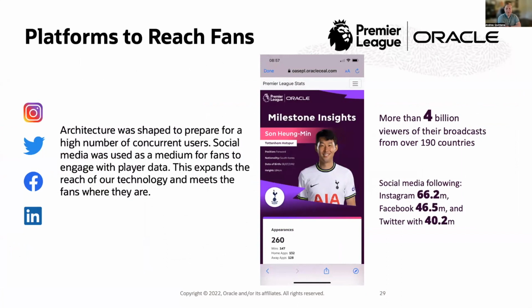Due to the Premier League's very large social media following, these dashboards needed to be architected to prepare for a high number of concurrent users. They were also designed to be responsive to any viewing platform, such as mobile phones, tablets, or computers.